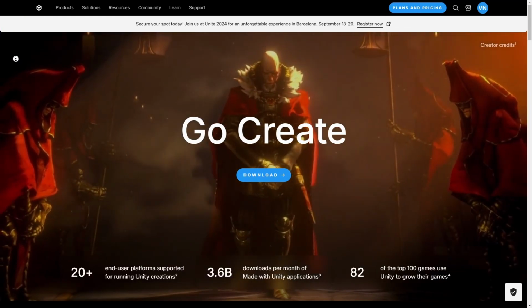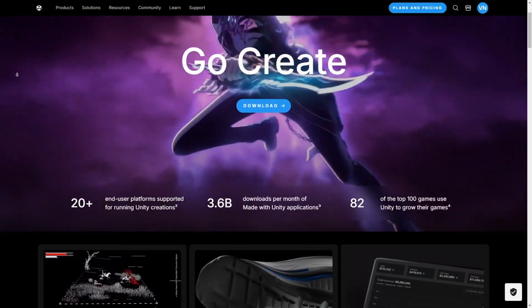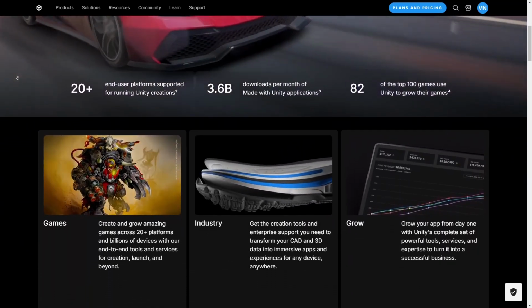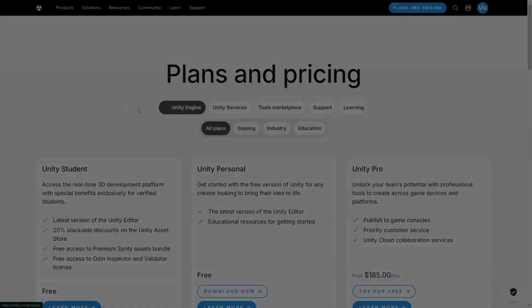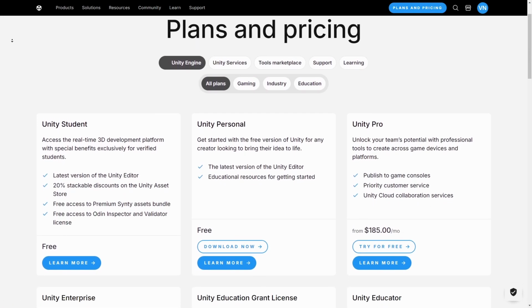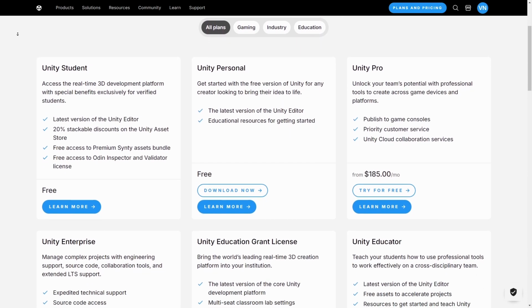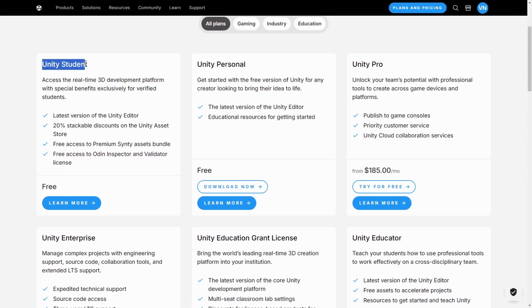You can download Unity for free from unity.com. You may also need to create a Unity account before you get started, but that's also a simple and free process. After creating an account, you can select either the student plan if you're a 16-year-old and above high school student or in college, or you can use the personal plan. These are the free plans Unity offers. However, the student plan has some added benefits such as discounts on assets and licenses.